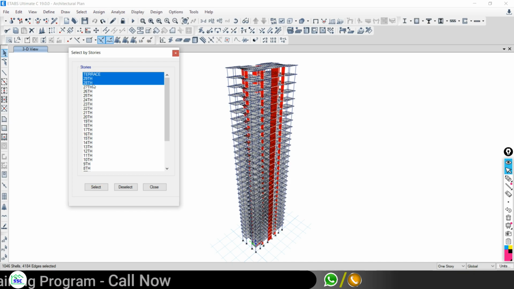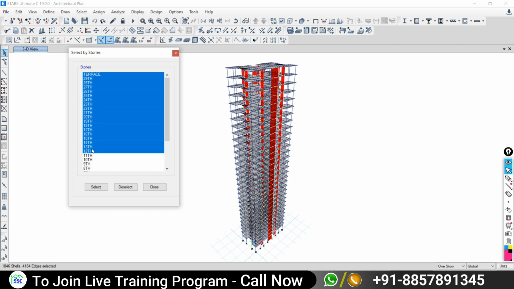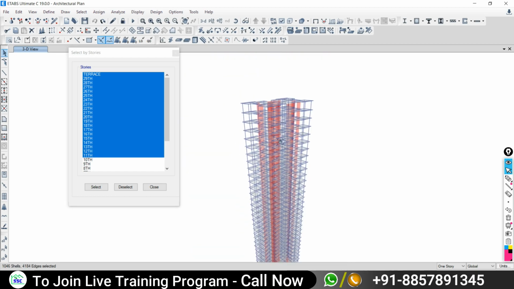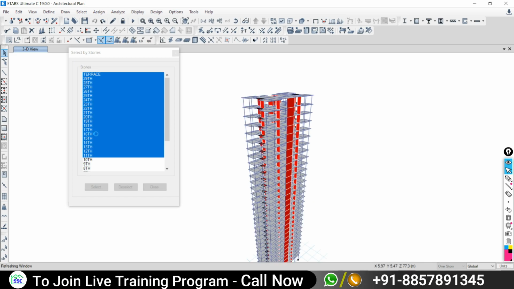My intention is, from terrace up to the 11th floor, I don't need to select these floors. Zoom it. All the slabs have been selected here. So just say deselect. Just look at the top. The deselection will be there. Is it deselected or not?